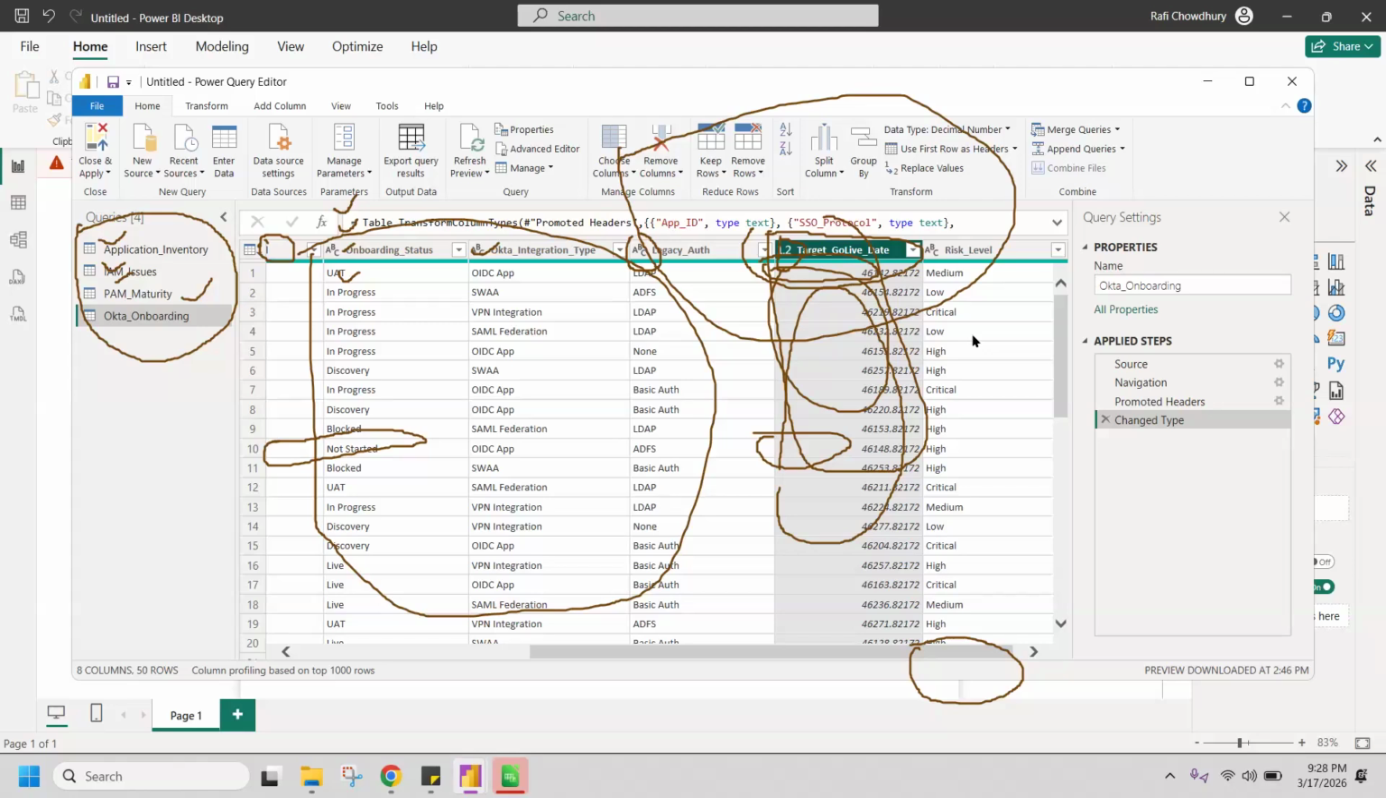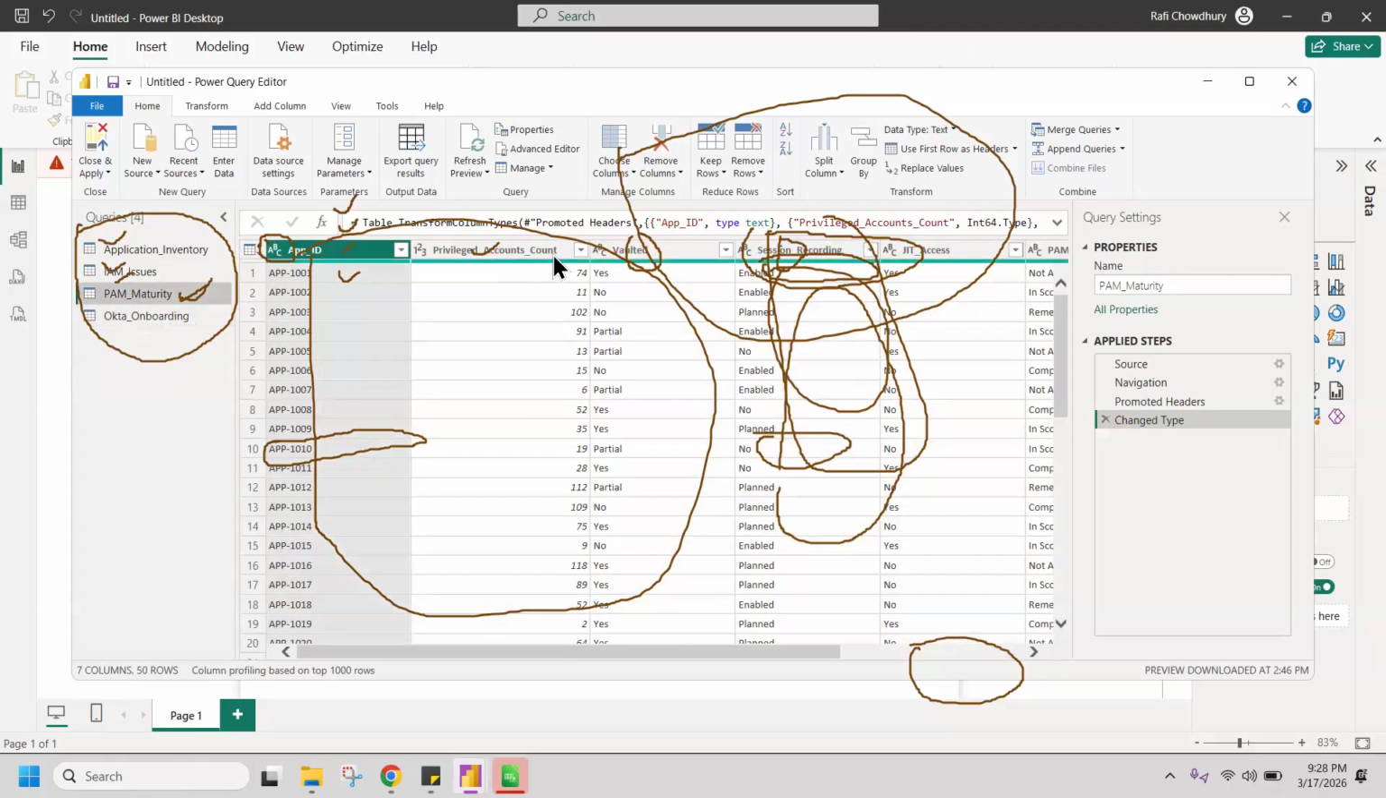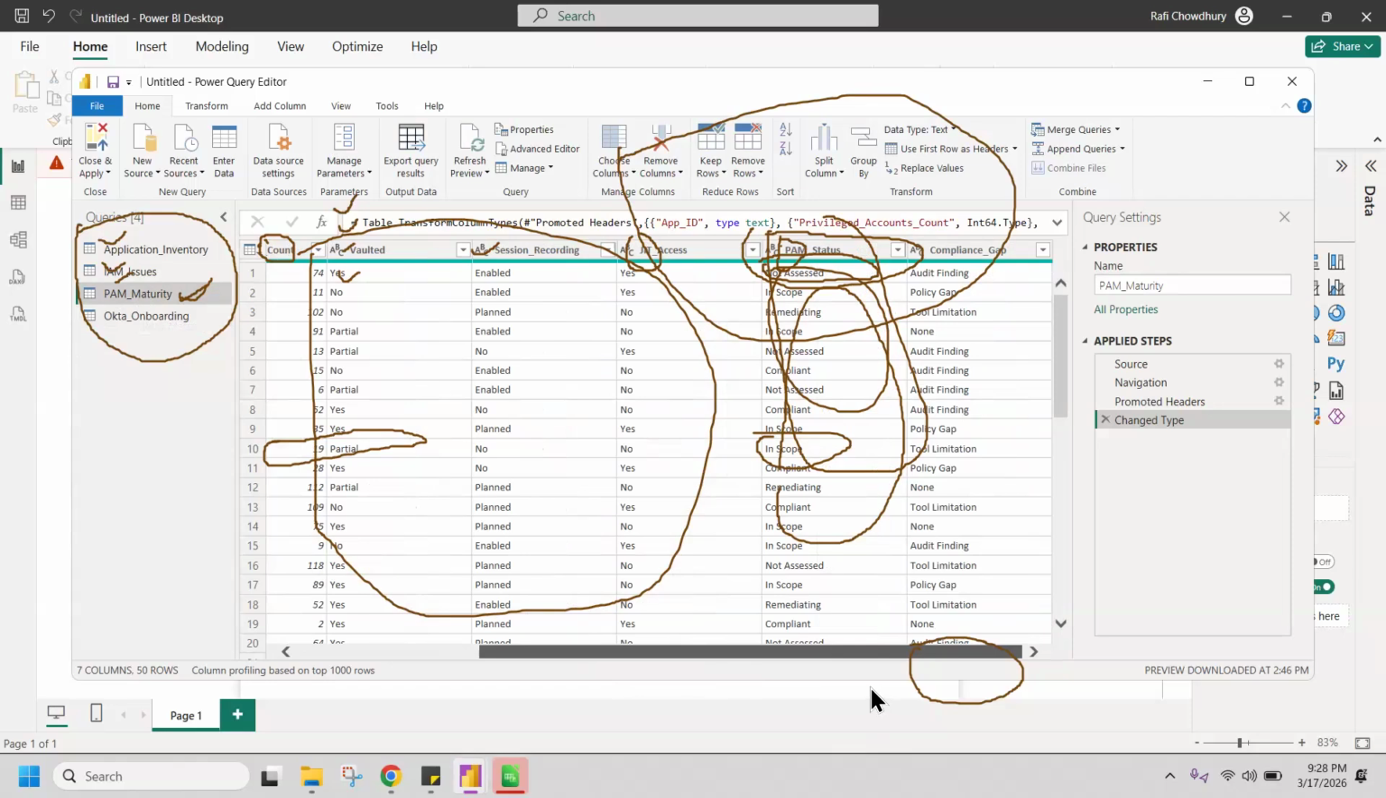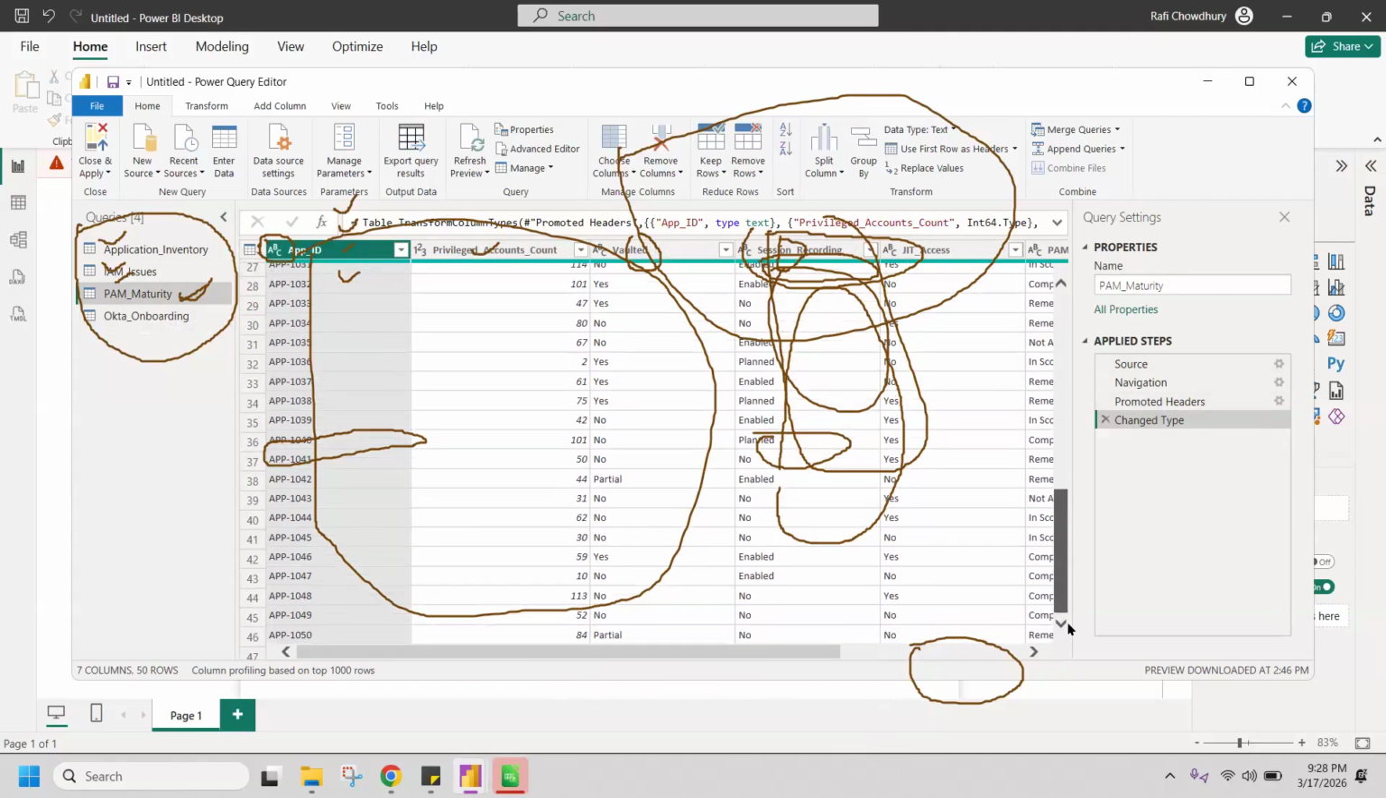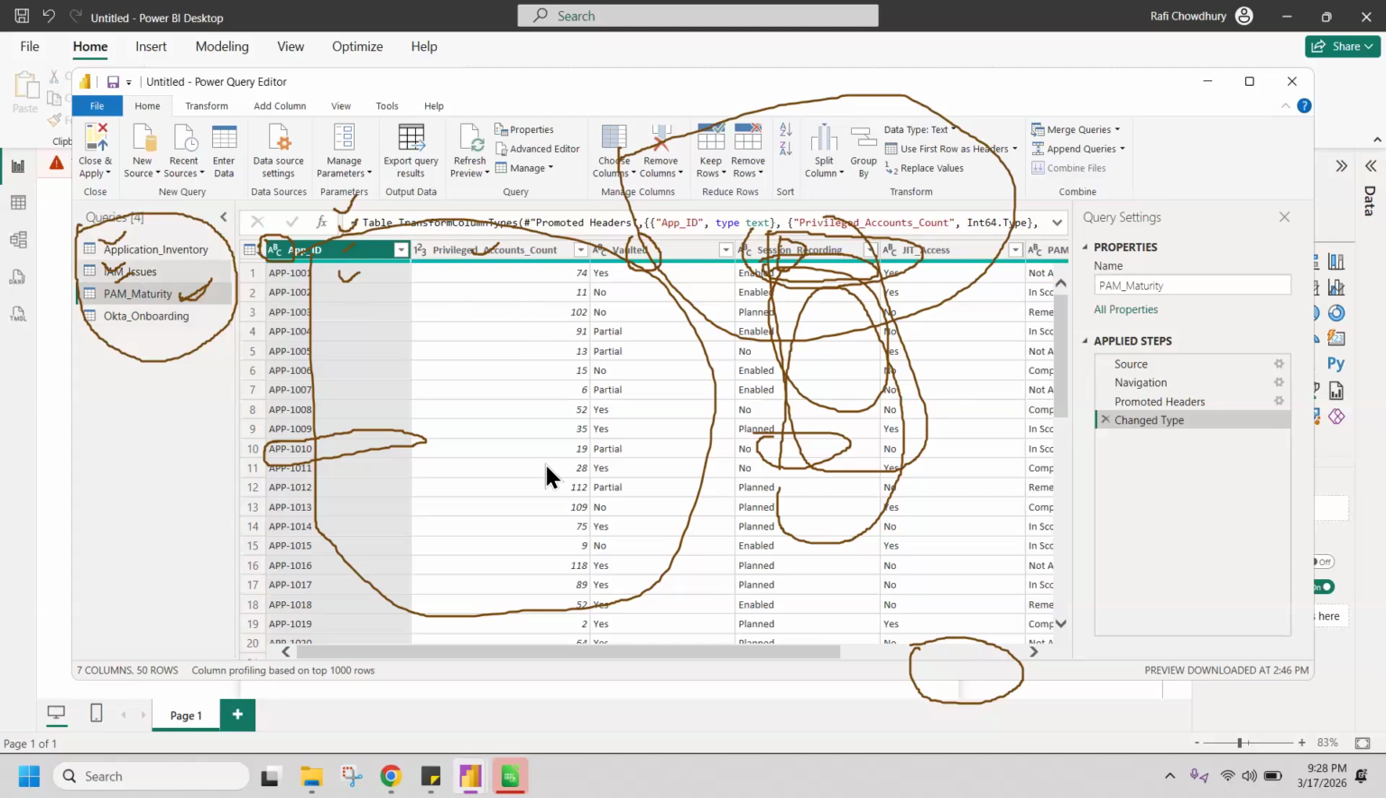I think I understand. I also click on PAM maturity. We will see all the columns are okay. And now here on the second column is written 1, 2, 3. 1, 2, 3 means it's a whole number. Okay, it's okay. Power BI is so intelligent, Power Query is so intelligent, it detects your data, reads all your column data, and then automatically converts it to the data type.